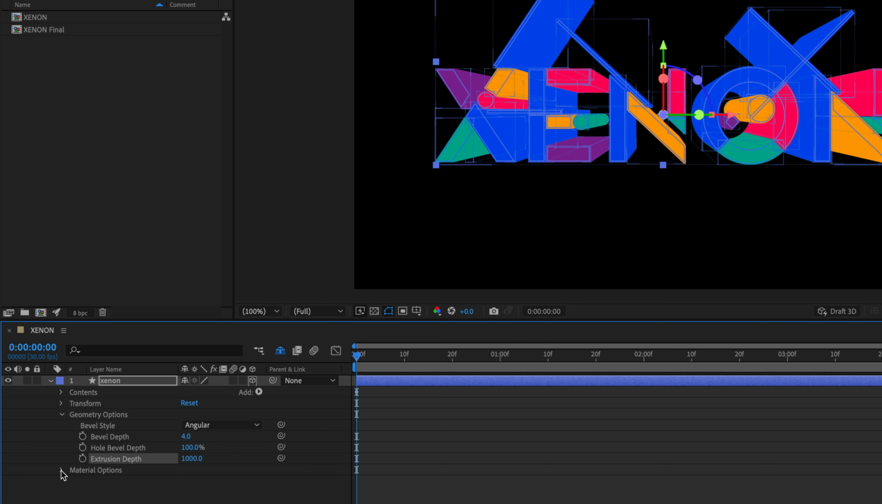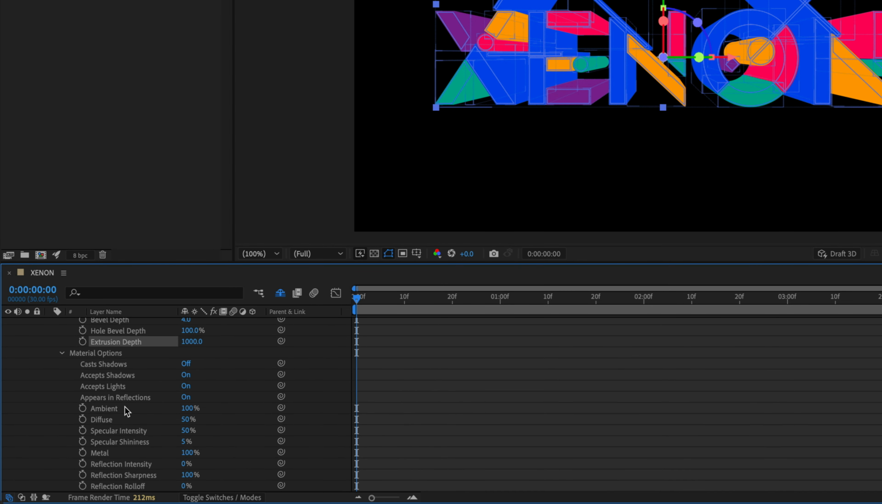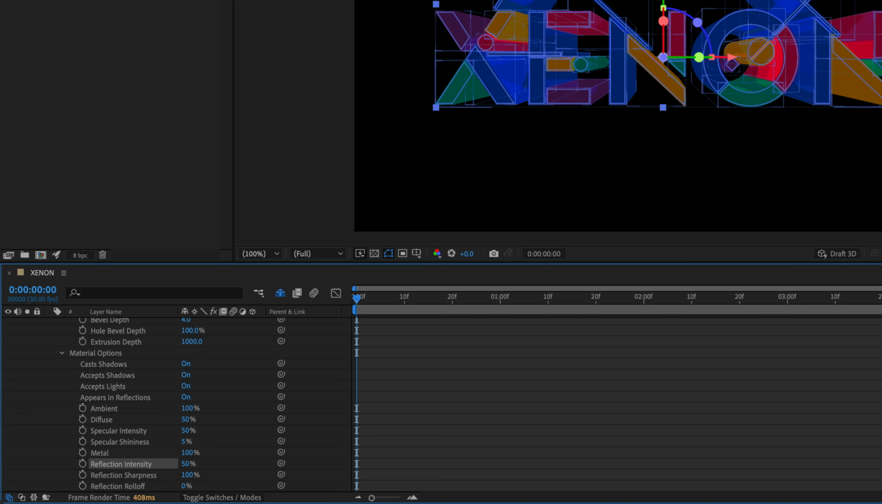Then I'll open up the material options. I'll make sure that cast shadows is switched on because I want those shapes to cast shadows on each other and also on other ingredients that I will show in a moment. But most importantly, I'll also turn on the reflection intensity. Let's start with a value of 50%, and of course you can take it as high or as low as you want. And now I want to affect the transparency because after all, this is the name of the tutorial.